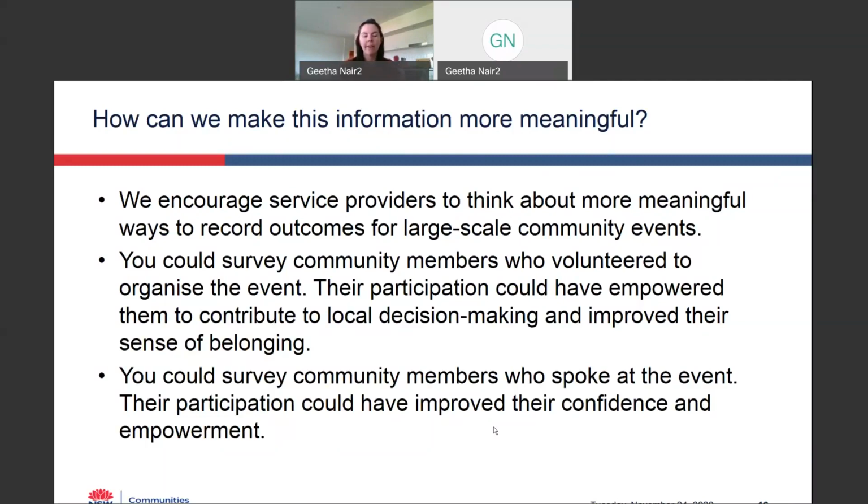With an event like our previous example, I could imagine that there would be local volunteers who contributed to putting on that event. And I could imagine as well that the time spent doing that work could have really empowered them. Maybe after all the planning sessions they were a part of, they really feel like they're contributing to local decision making. Maybe their sense of belonging to the community has improved. And these are all really tangible outcomes that you could measure.